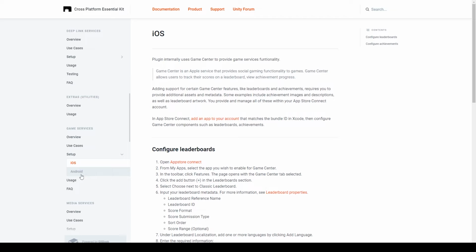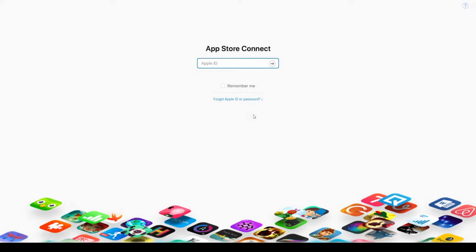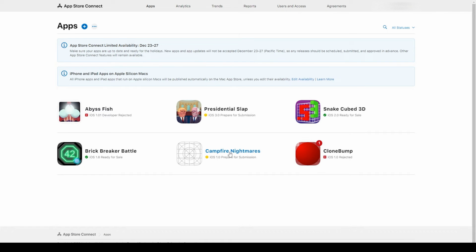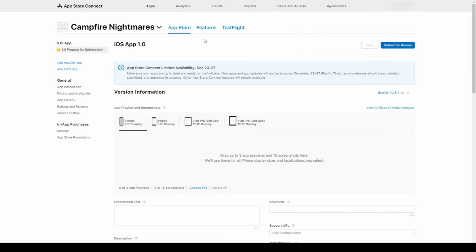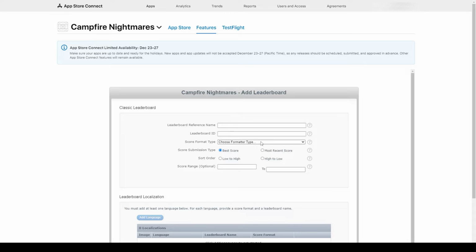In the iOS section under Setup, it talks about configuring the leaderboards and achievements through iTunes Connect. So first we'll log into iTunes Connect. We then want to select the app that we're working on, and up at the top we want to click on Features. We'll then set up our leaderboards first, so I'll click the plus sign next to Leaderboards, and here we need to fill out all this information the same as we have it in Unity.